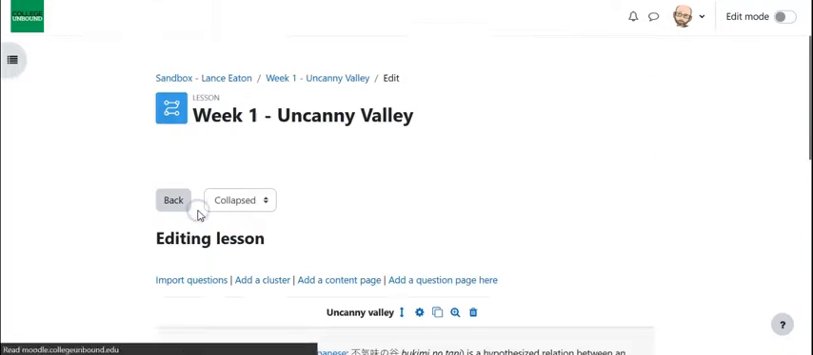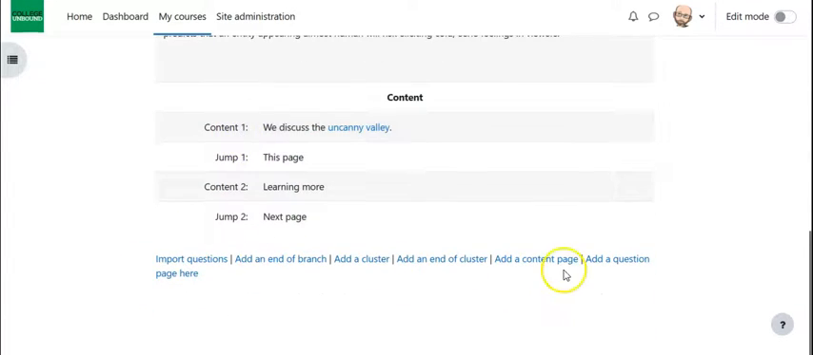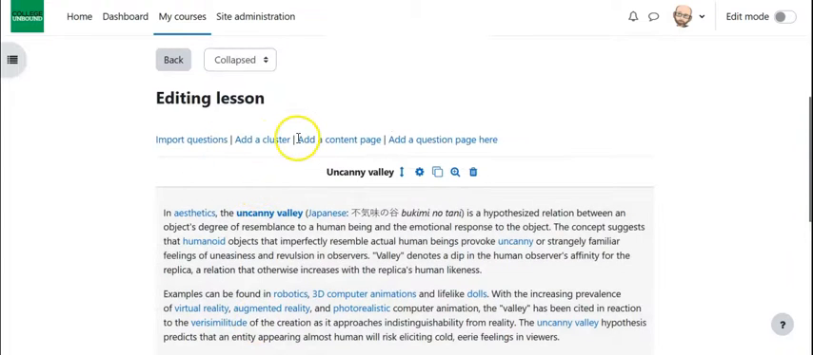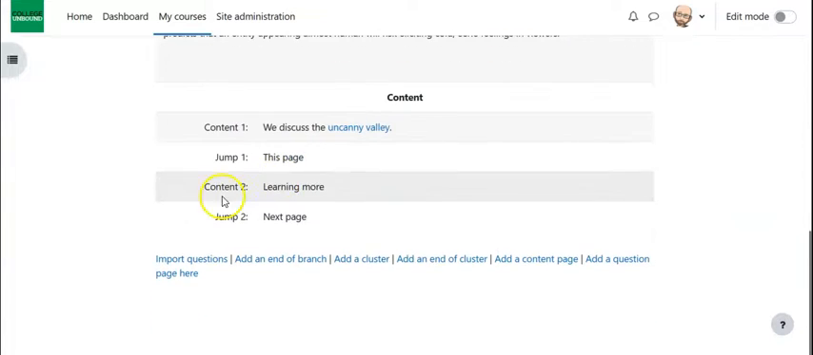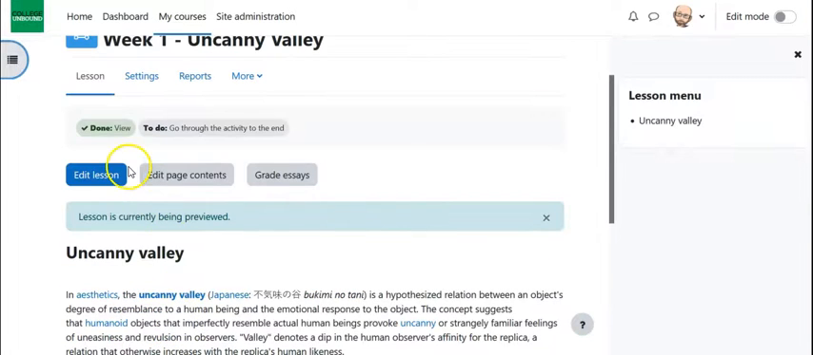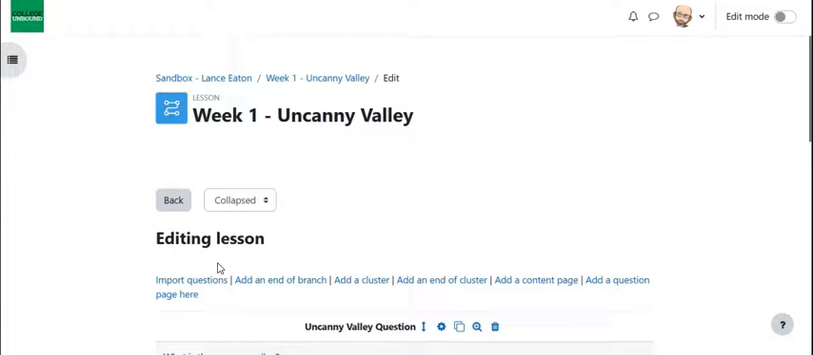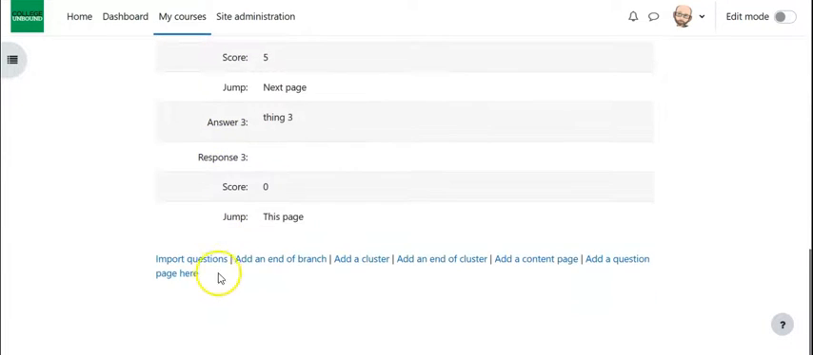Now, one of the reasons that happened, I think, is we added it up here versus adding it down here. So again, this is something that's not clear, not intuitive, etc. within Moodle, is that by adding it at the top, we were saying this predates this lesson. Whereas adding it at the bottom means it should come after this particular item. So if we go back and test this theory, if I come to the uncanny valley question, select it, and come to the bottom here and decide to add another content page.